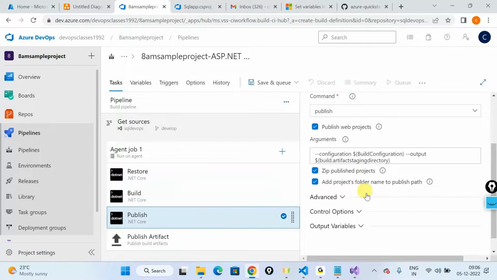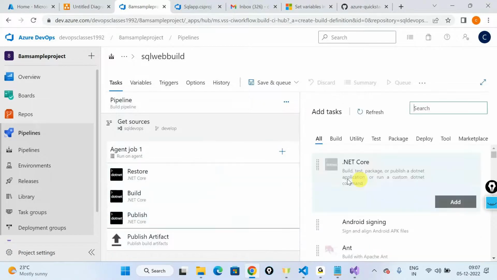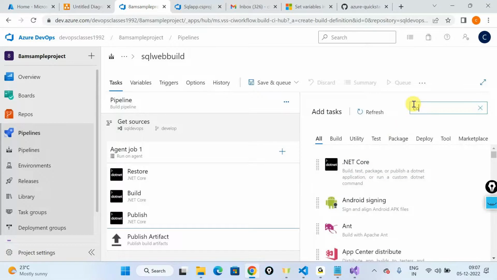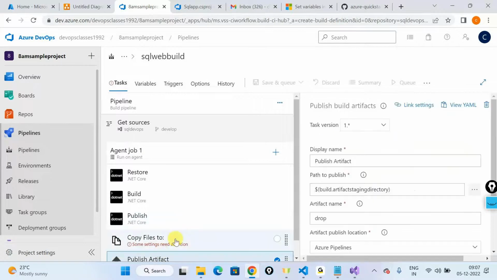I'll just remove this out. Yes, the publish. It's telling me to please go ahead and publish it out. And apart from this, I'll also change the name to SQL web build, something like this. Apart from these, I also have my JSON files and my SQL files that need to be copied. So I'll add two more tasks. I'll say copy files. I'll say copy infra.